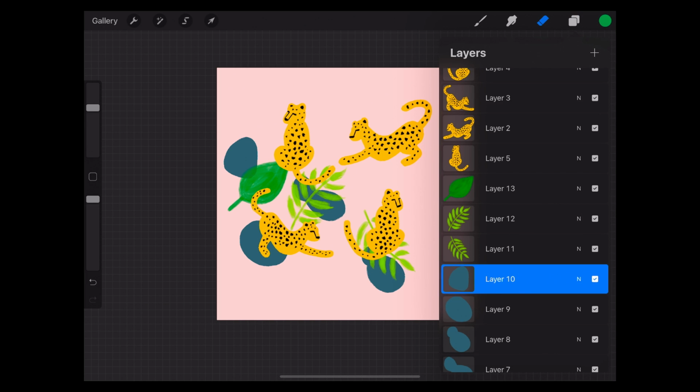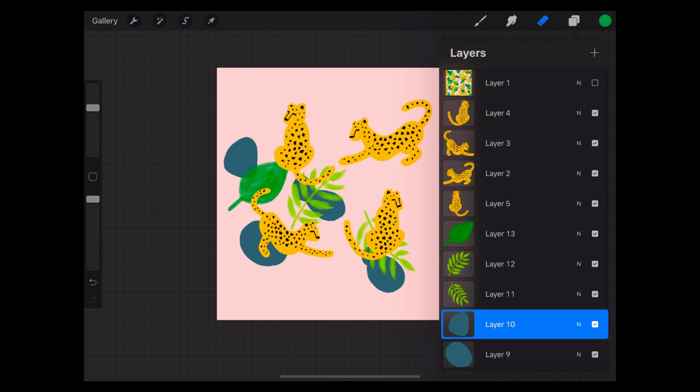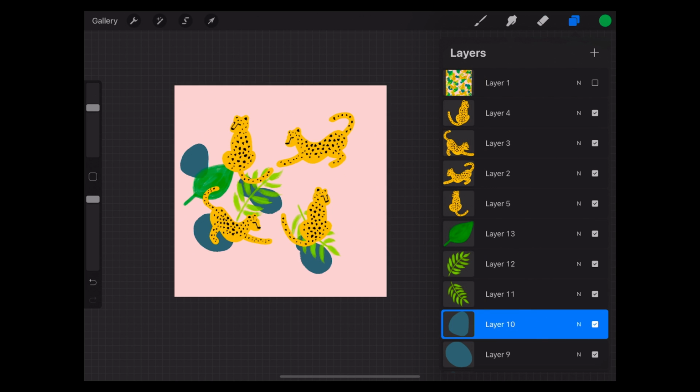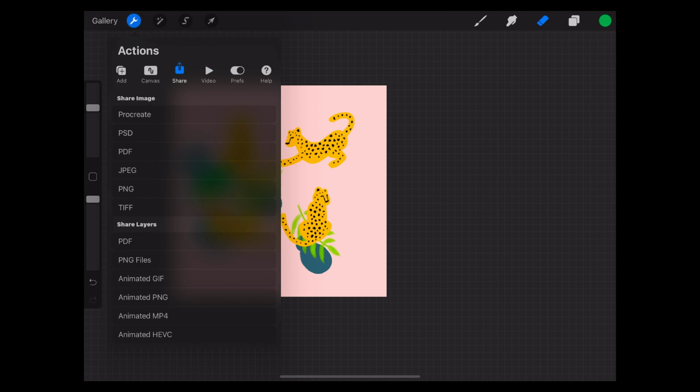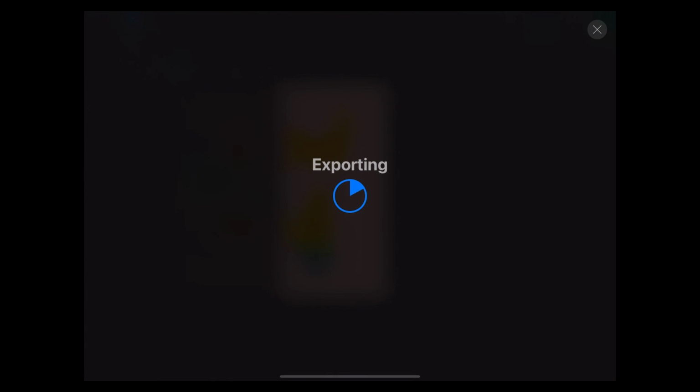So now I have all my pieces on their own layers so I can adjust them however I want to, and I'm going to export this file into Photoshop, so I need it to be a PSD. It is possible to make the final swatch in Procreate, but I'm so used to working in Photoshop and I work faster there and it's just easier for me.